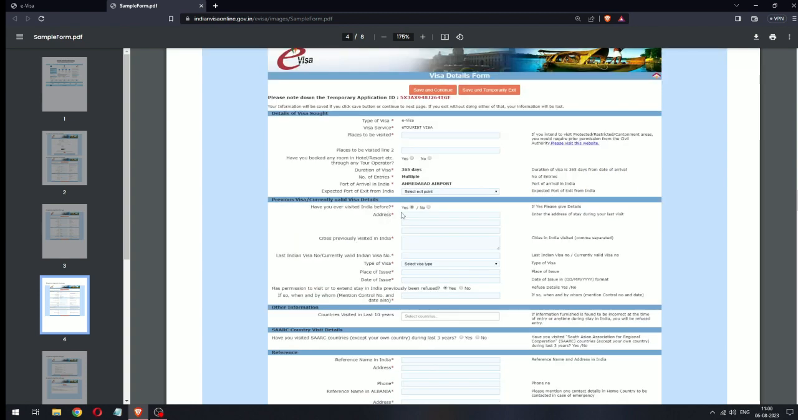Have you ever visited India? If yes, then you can select this or you can say no, and then you can put the address where you have been in India and your last visa number, which you can easily find in your passport, okay? And all that stuff, place of issue, where it was issued and for how many days, or was it refused. I hope it is not the case.